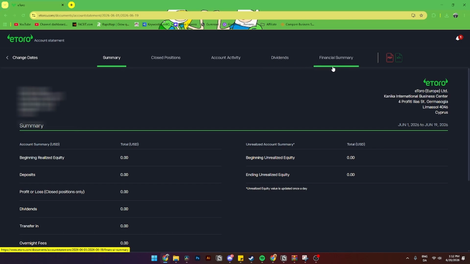Now if you want to download it, you'll simply need to head over here where you can either download it as a PDF file or an Excel file. Right here, you'll just need to click on one of these and then a download will start.